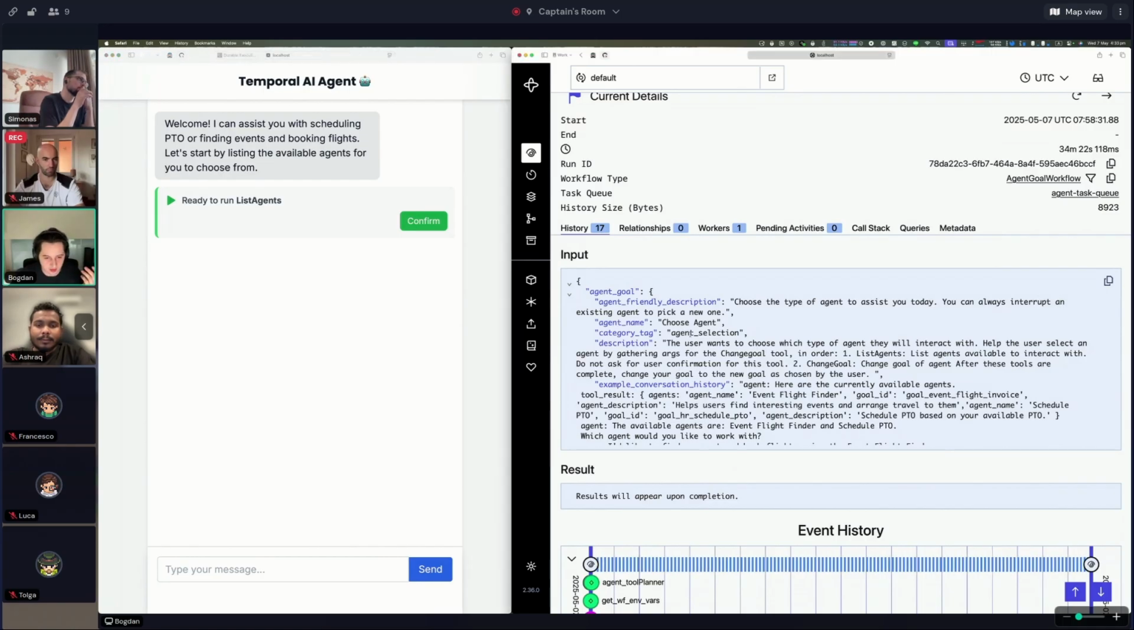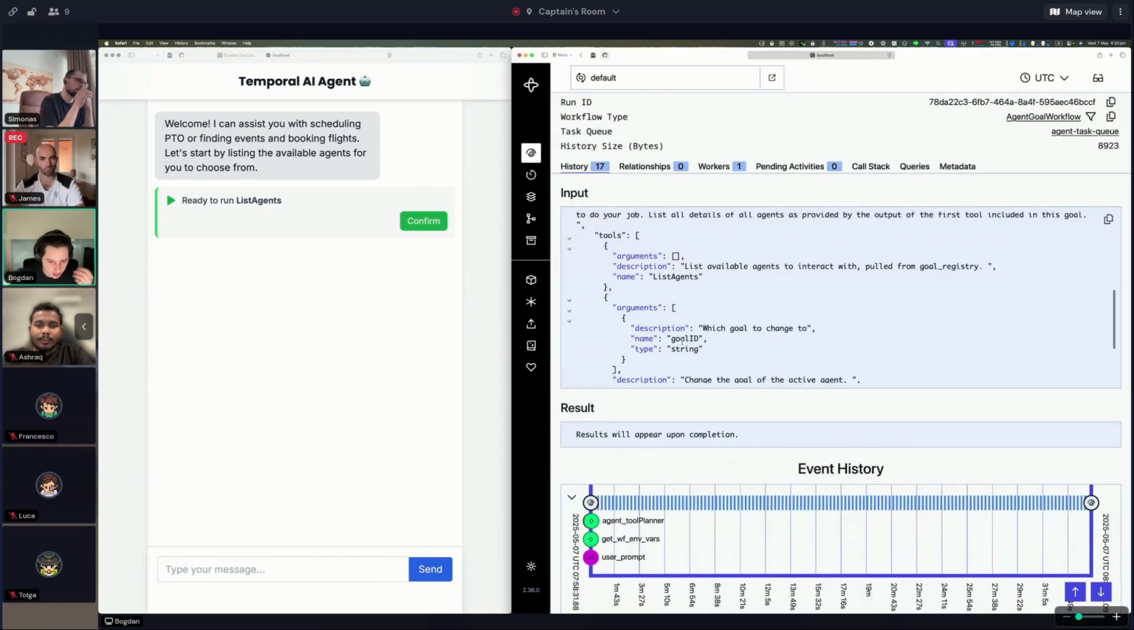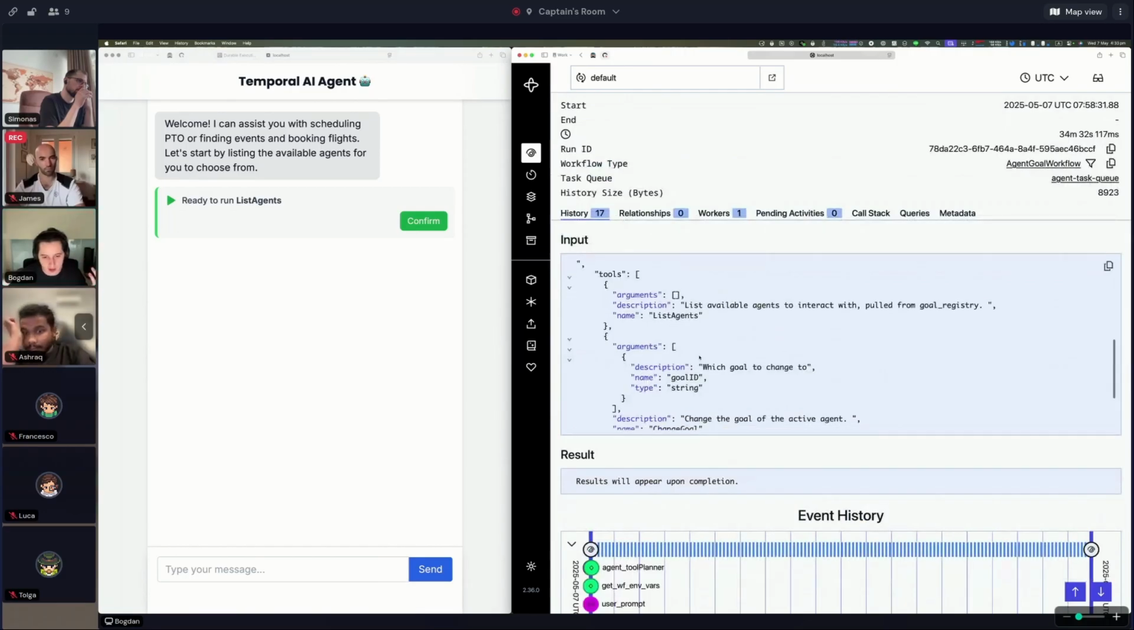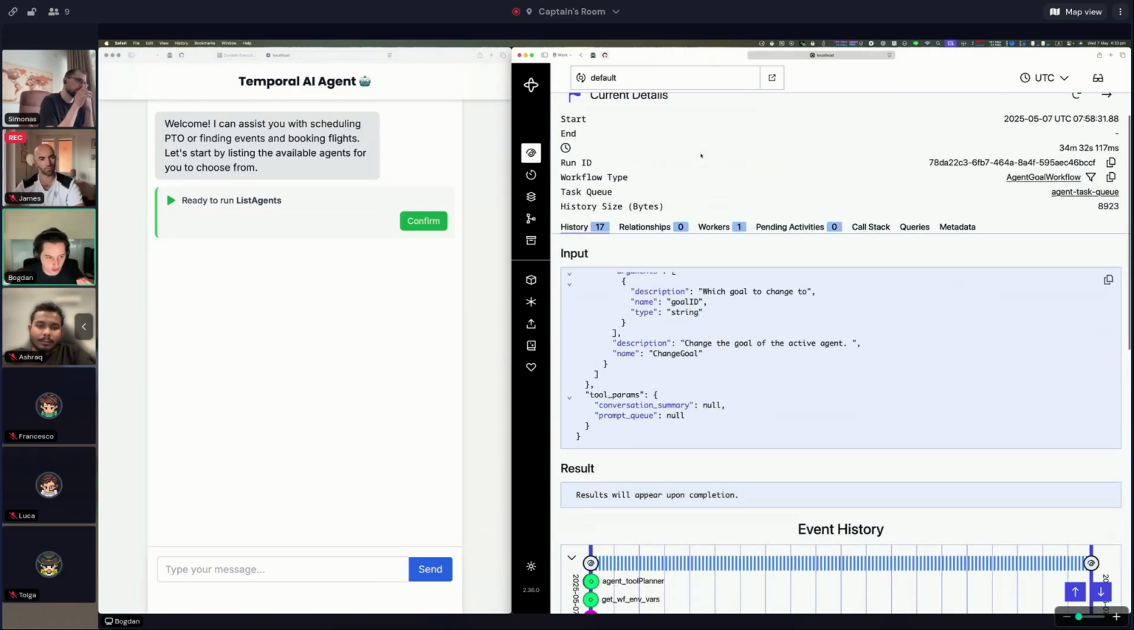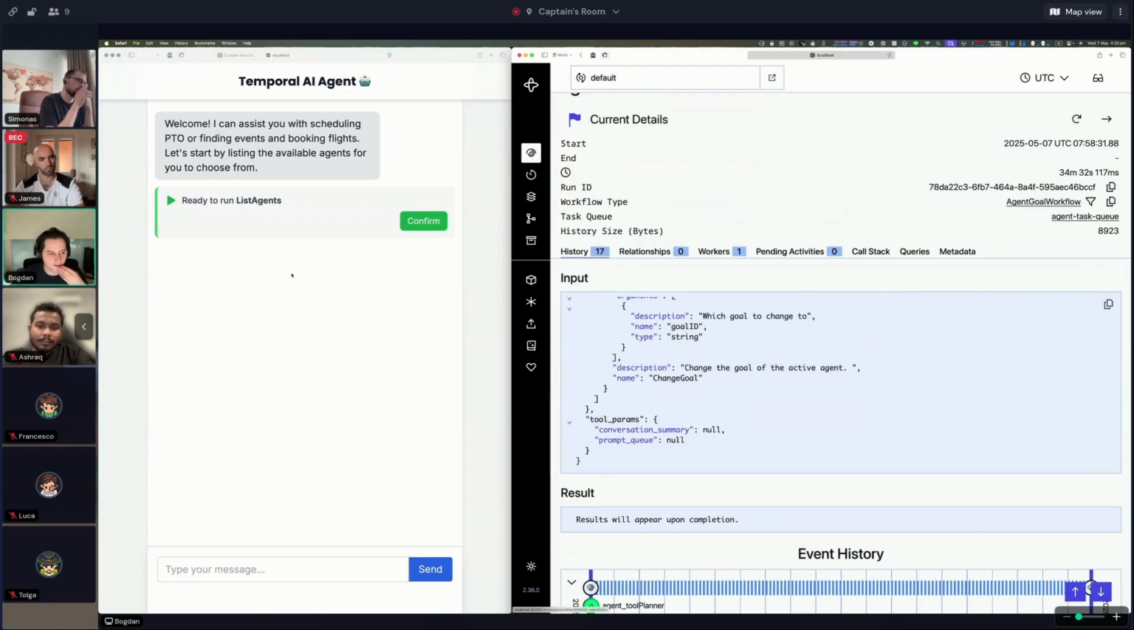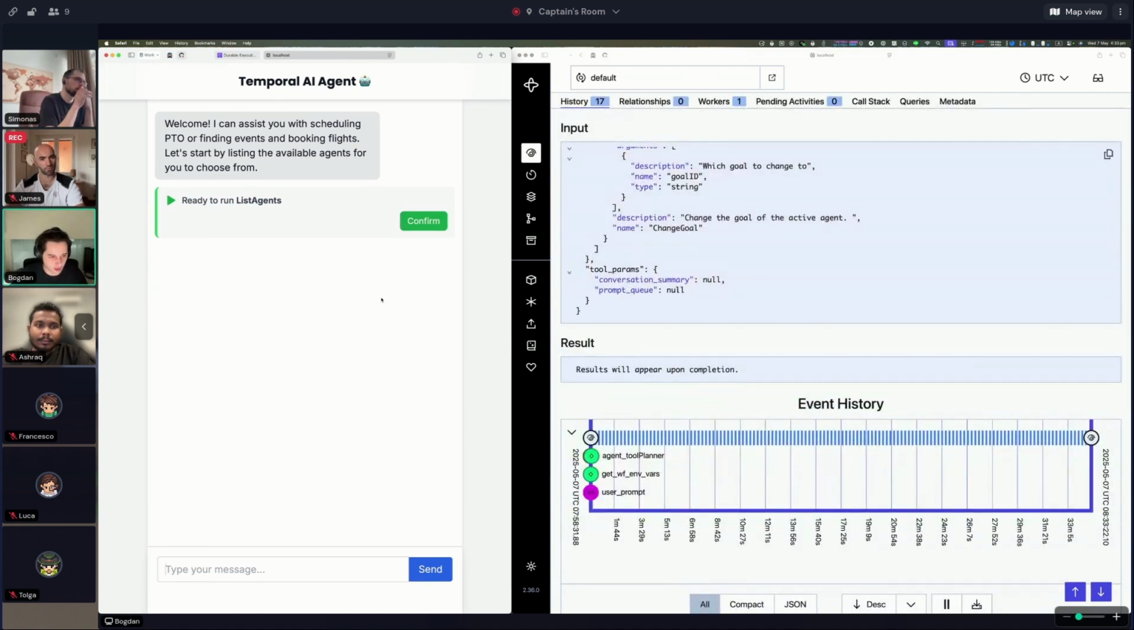Like here, we have some goals that we can do. We have some tools that we can use. These are all provided initially to the workflow context. And then we can do whatever. For example, you can see that now the workflow is paused, right? It's waiting for us to confirm the running of this tool.